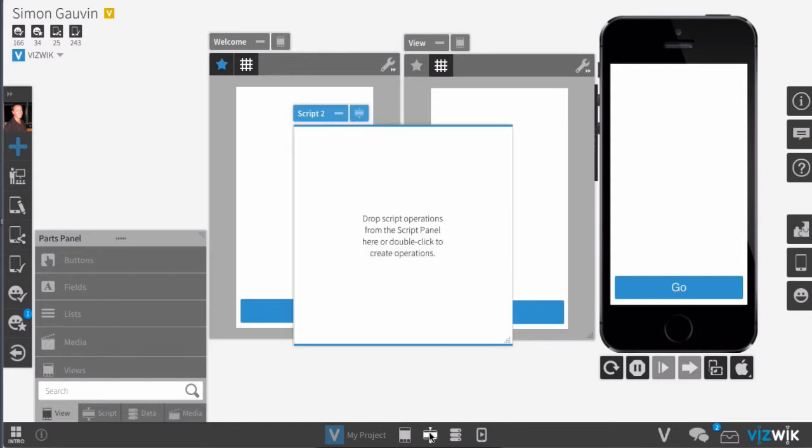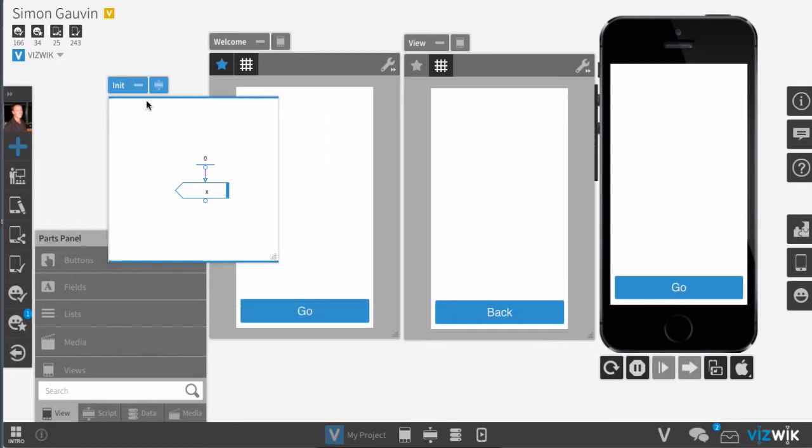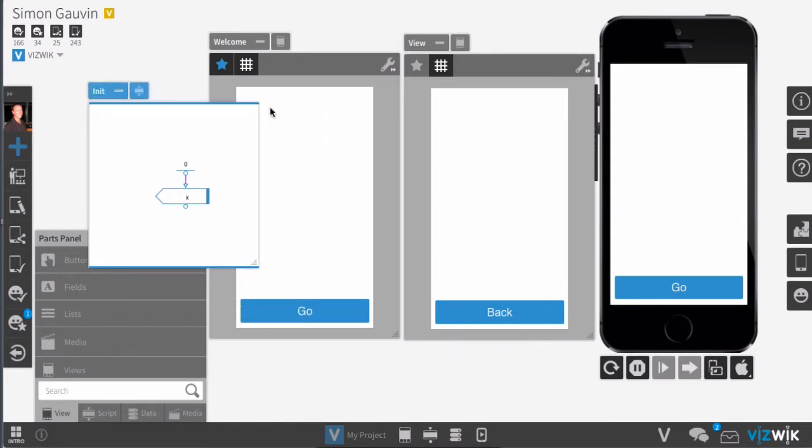So let's create a new script. I'll call it script 2, and I'll call this init, like that, and I'm going to set a variable in it. So let's create a new global. I'll call this x for, say, the coordinates of my spaceship, and then create a value of 0. There you go. Now that's going to initialize my spaceship, and I need to execute that before I show the first view. How do you do that?